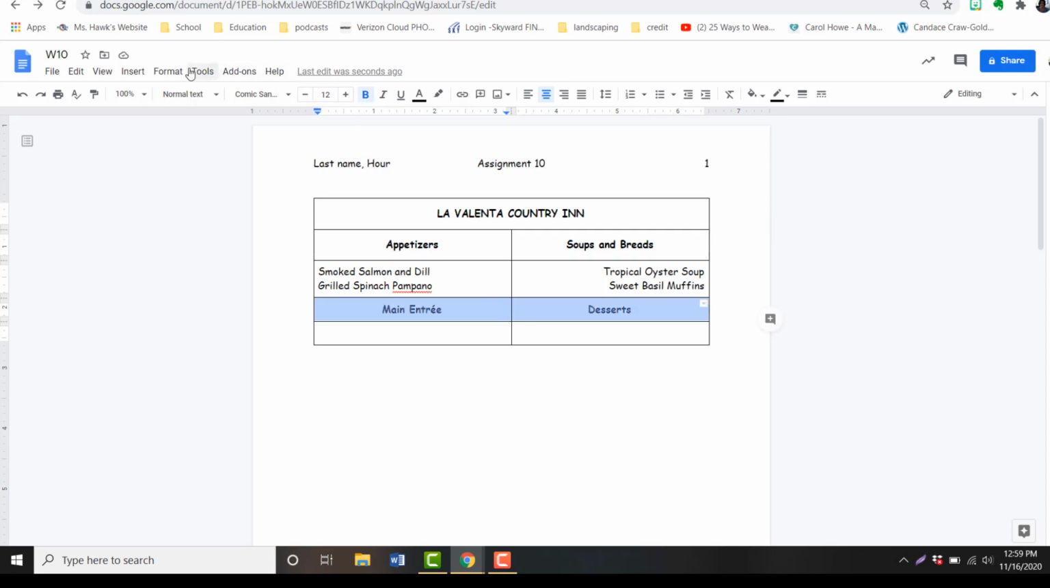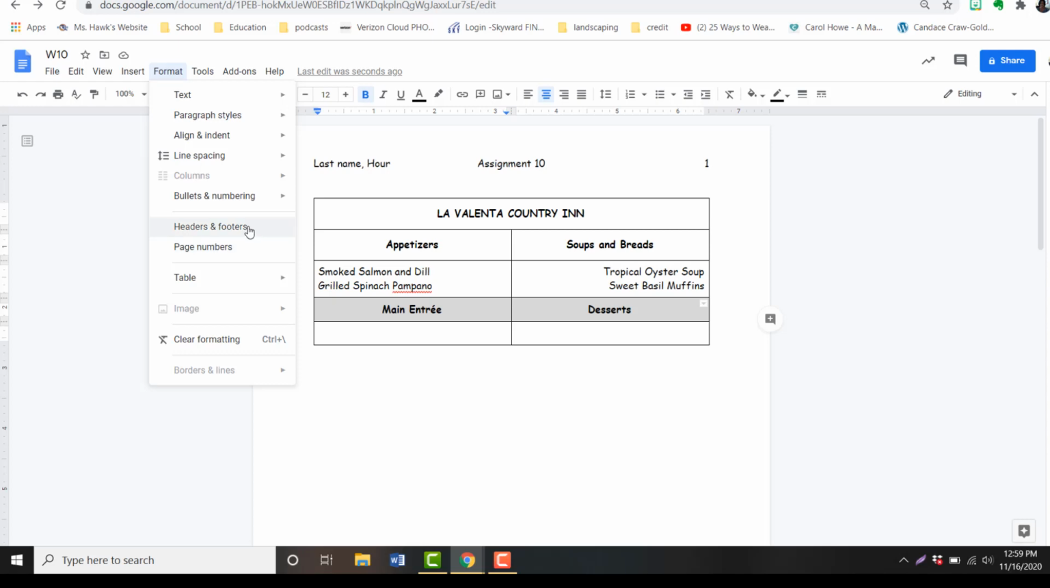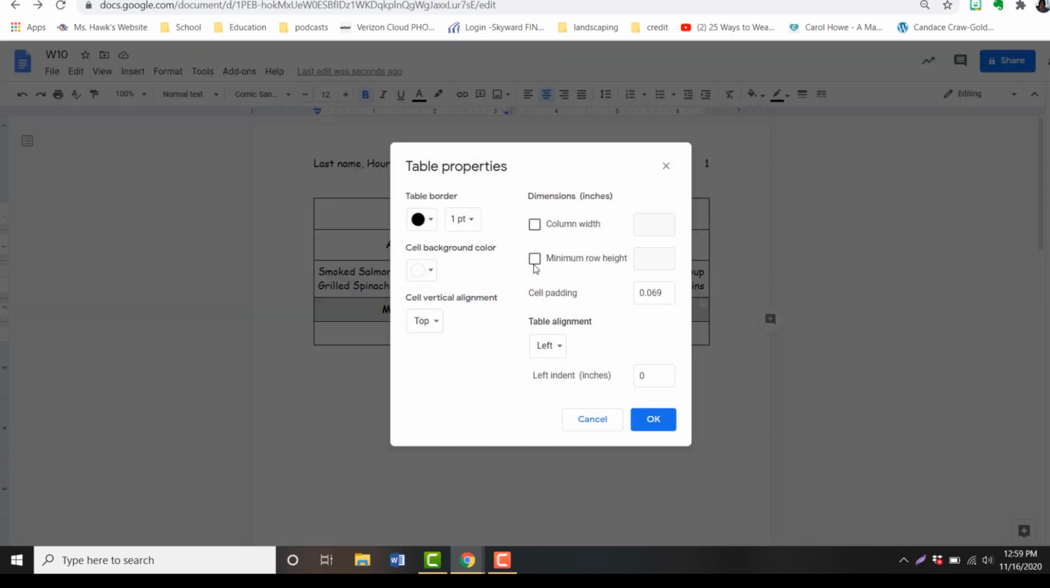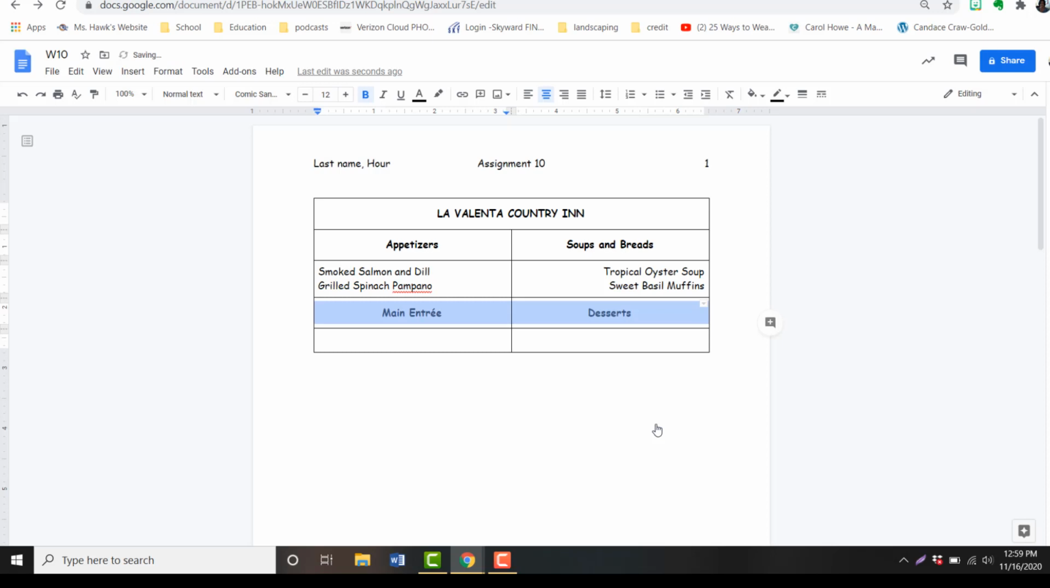Select the row, Format, down to Table, then Table Properties. Check the box, 0.5, and vertical alignment is middle. Click OK.